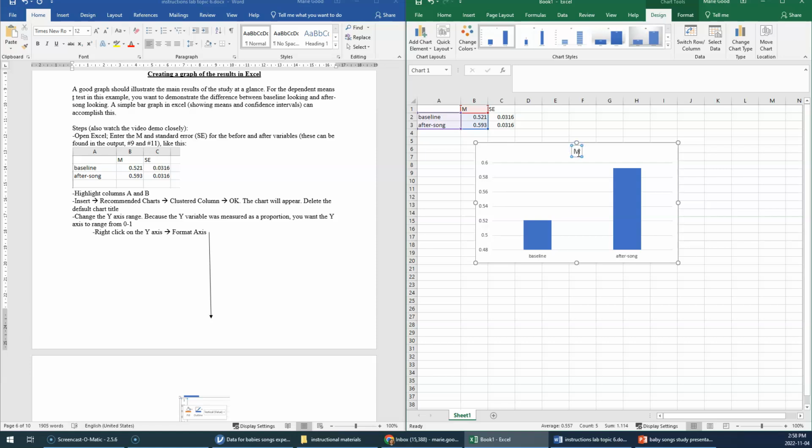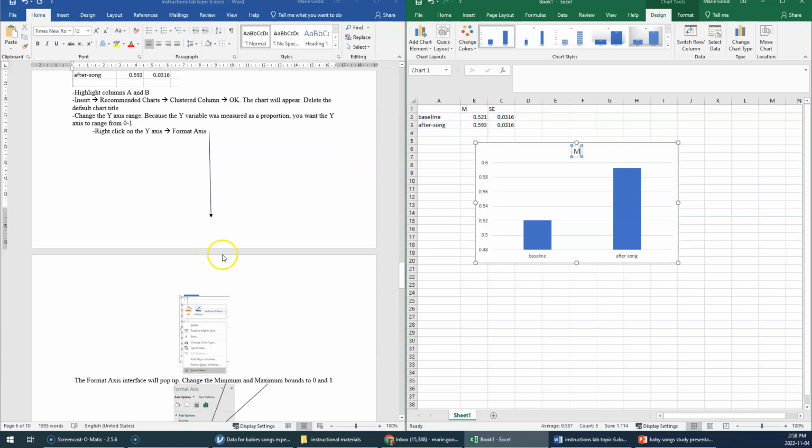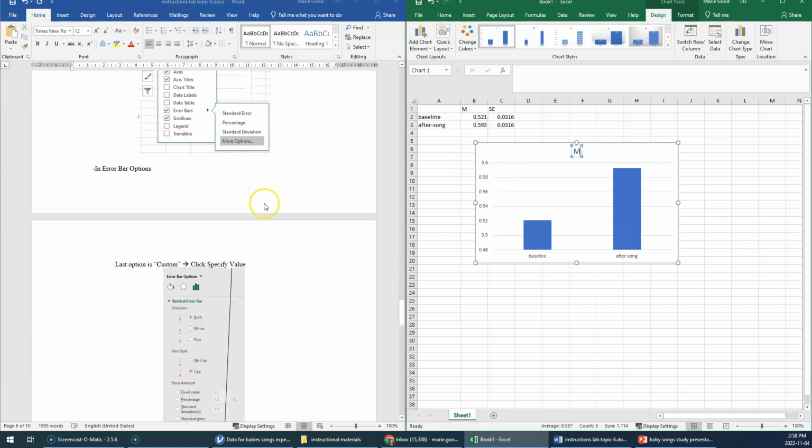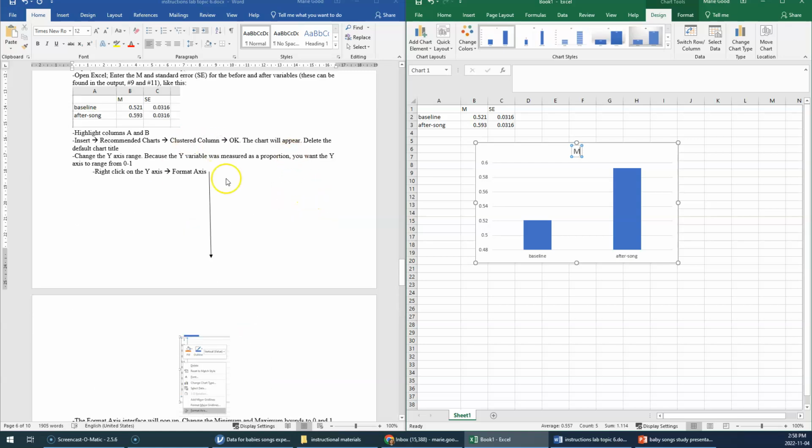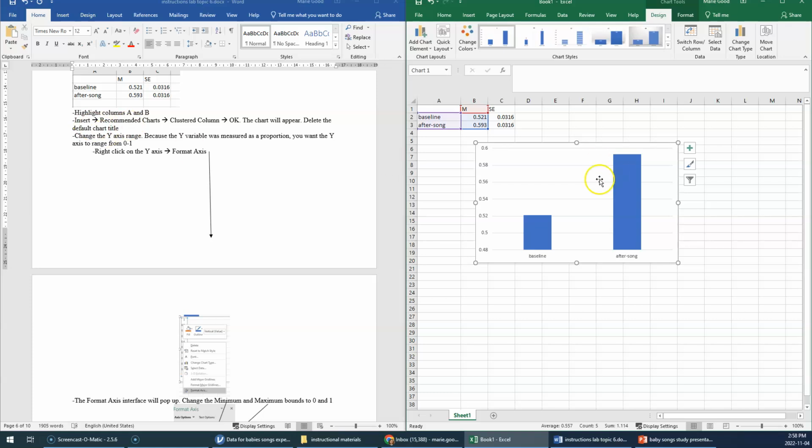We don't like this title. We are going to call it something else. What are we going to call it? We're going to give it a title. Actually, I'm going to just delete the title for now. Okay, there we go. We're going to change the y-axis range. You can see that it sets it up to look like the effects are larger than it actually is. See how the y-axis is set up only ranging from 0.48 to 0.6. That's a little bit misleading.